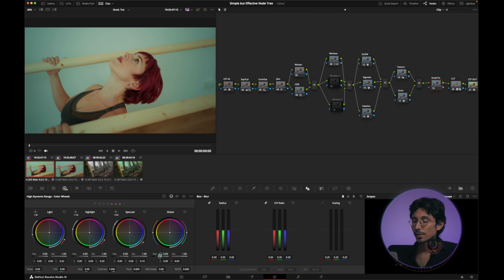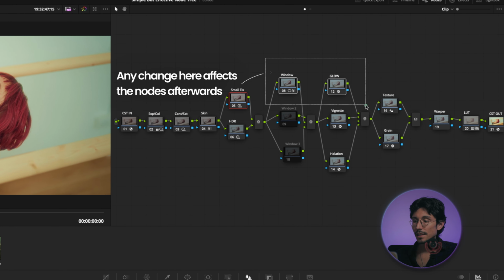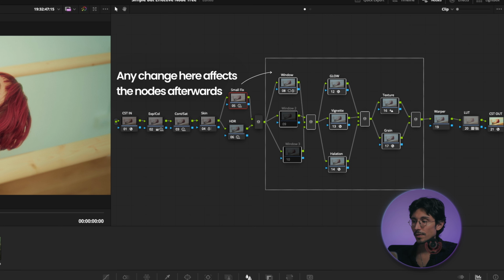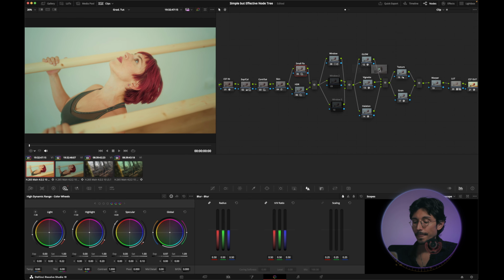For example, let's do something drastic. Okay, exposure like that and saturation like that, okay? If I were to swap and place this one over here, it would be completely different. The reason for that is because this one is feeding information to all these ones over here as well. Okay, so let's place it back. Yeah. And in this scenario, we're just affecting the LUT.